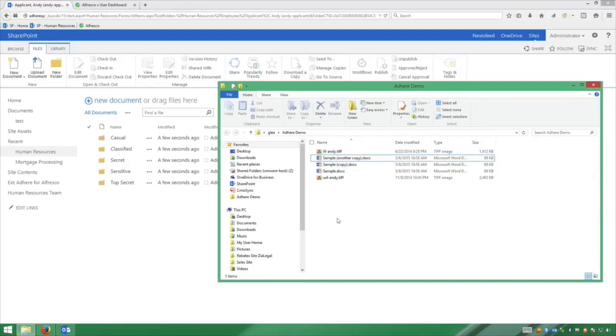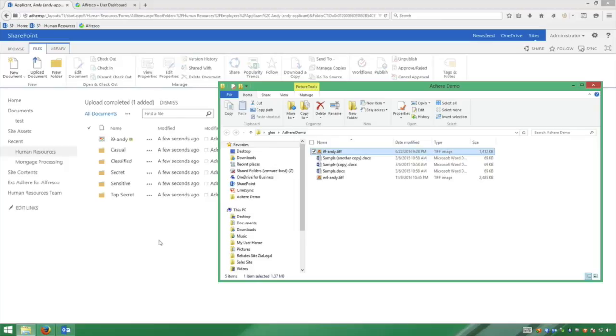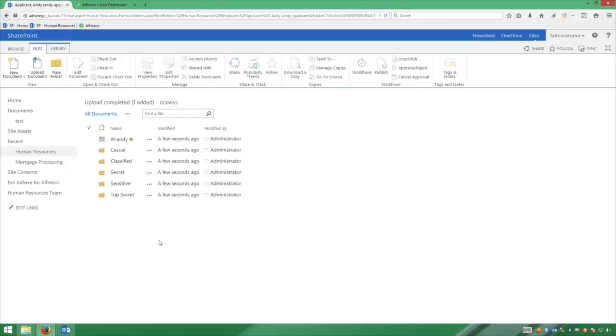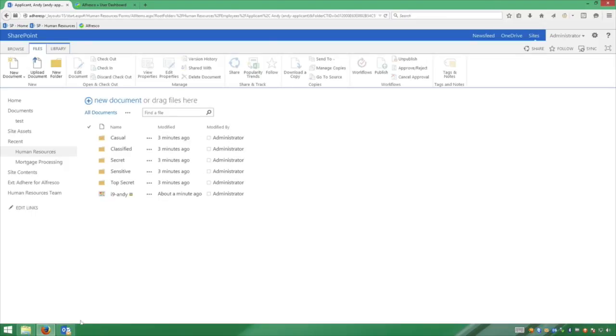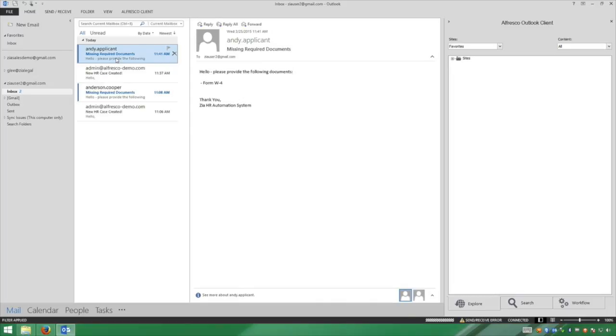So if we recall from the email, we are expecting an I-9 and a W-4 for this person. So all we need to do is drag and drop our I-9 into our SharePoint folder and give it a moment for it to sync. Once the document syncs, we notice that we have another email in our inbox. We see that we received our I-9, but we need to provide the following document, the Form W-4.